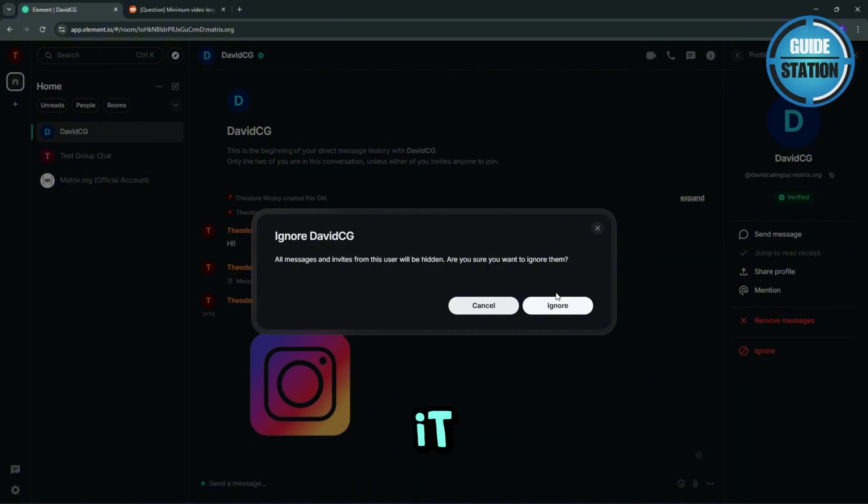And basically, that's it. That's how you block someone on Element to keep your chat safe and stress free.